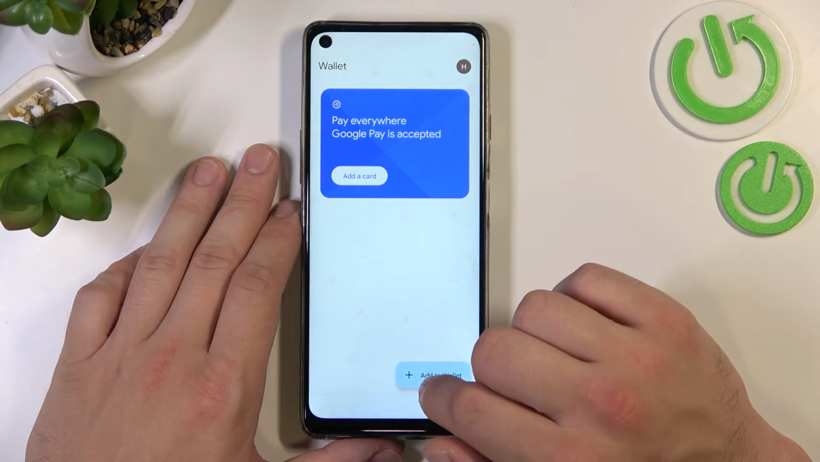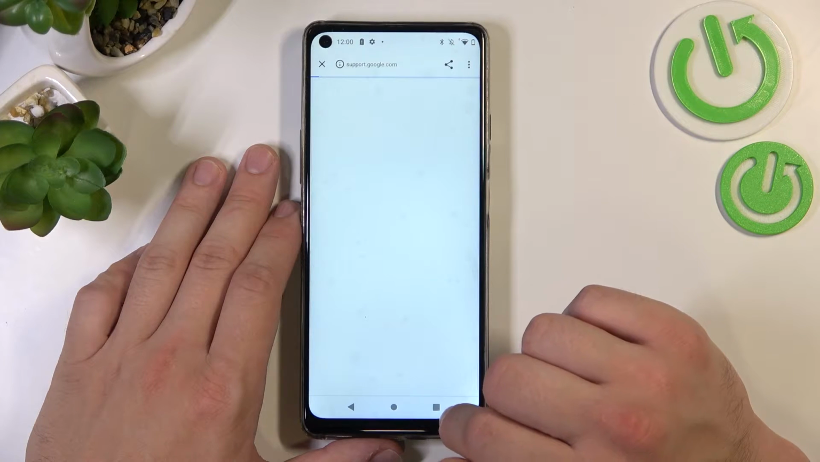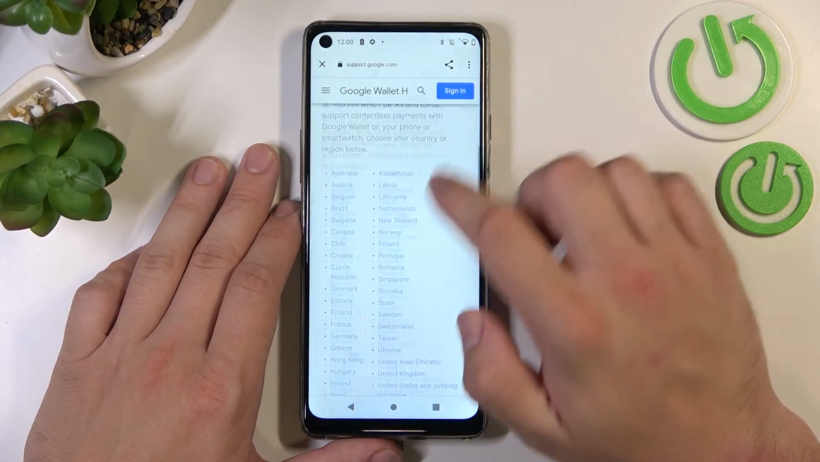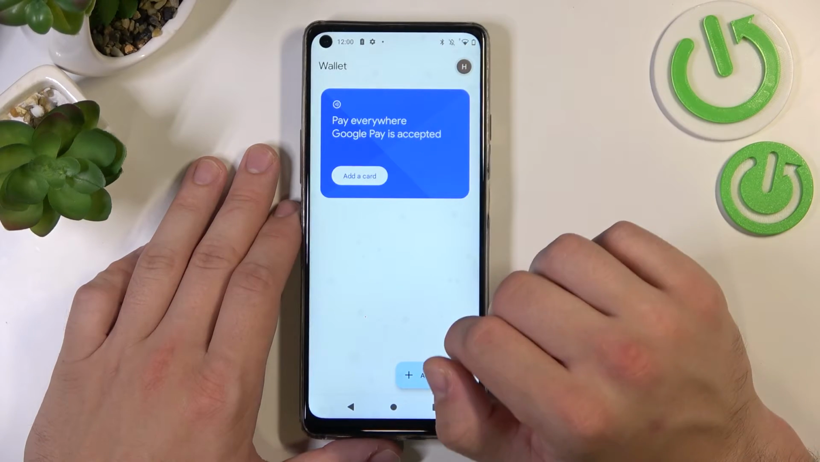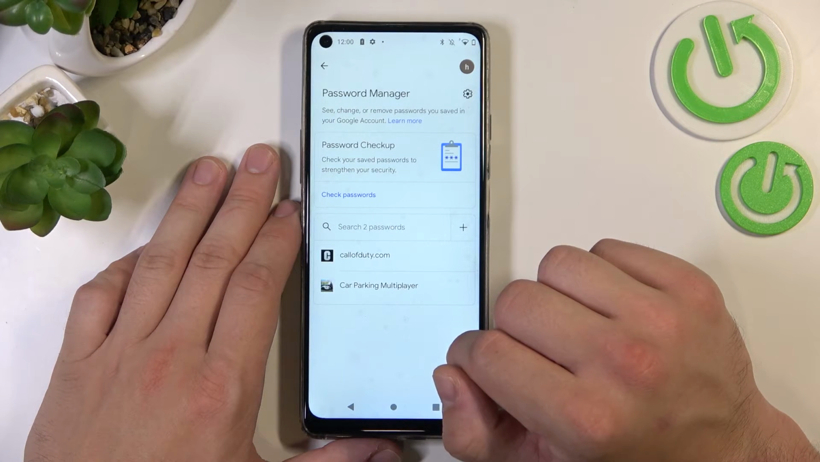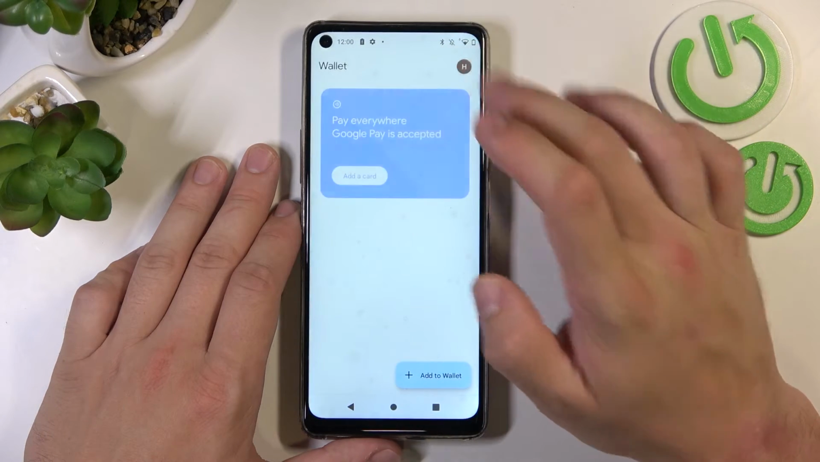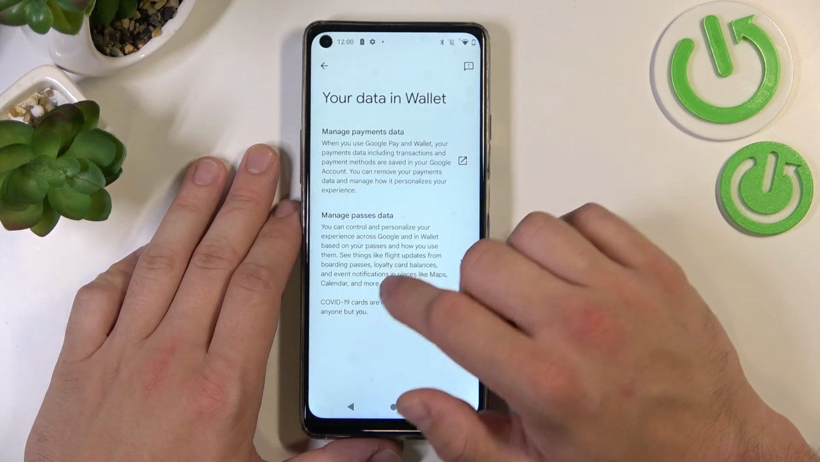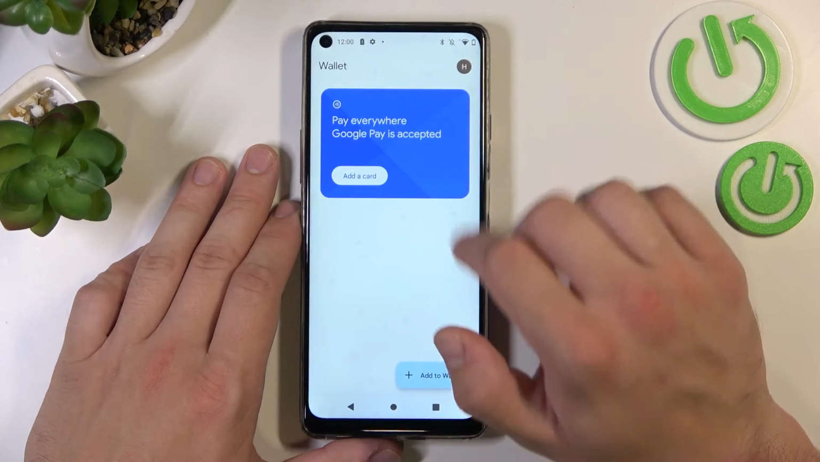Next, you can check full list of participating banks, password manager, your data in wallet, where you can manage payments data and manage passes data.